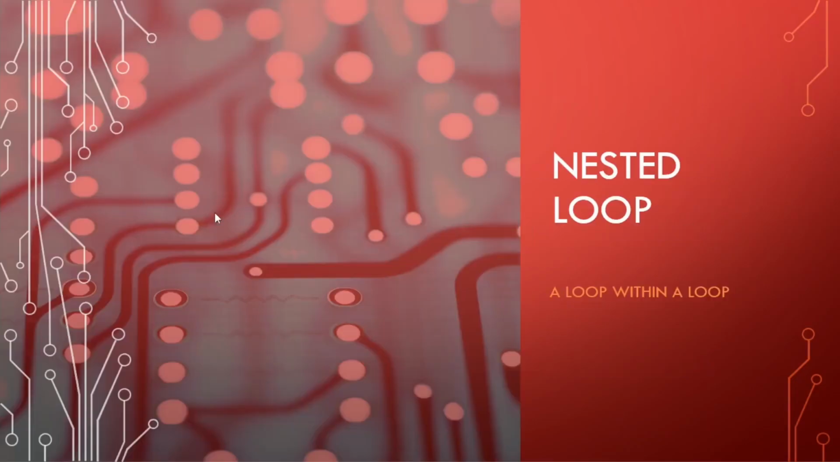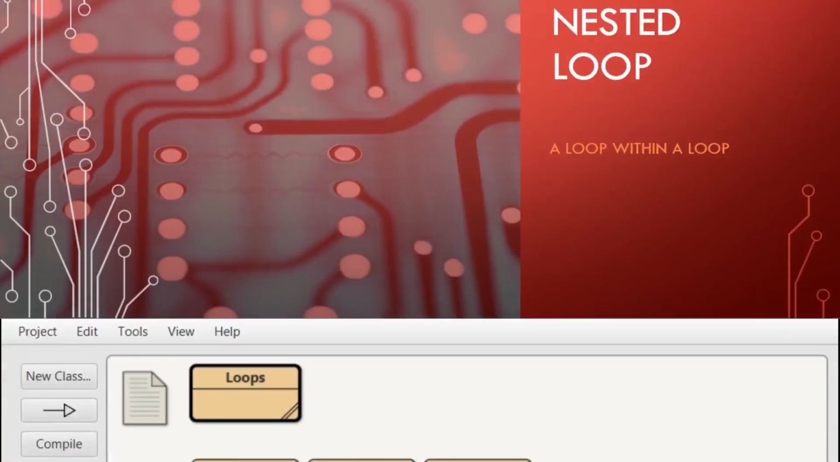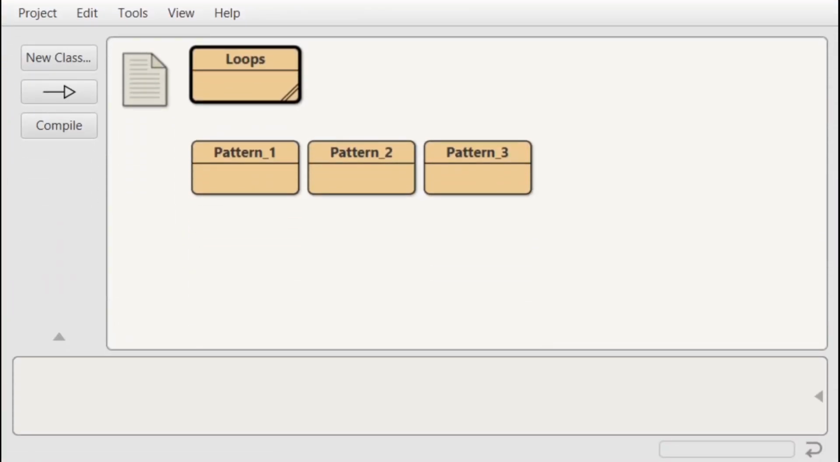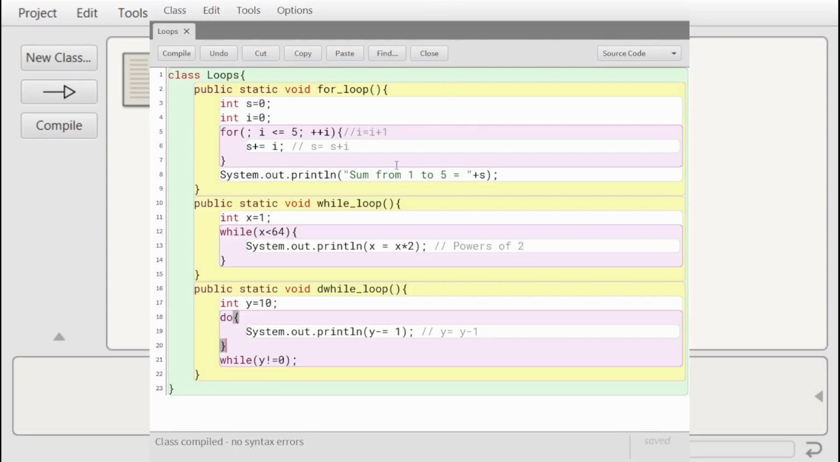Alright, so before we go into nested loops, I'll just show you on BlueJ, which is an IDE for Java, the different kinds of loops. As you can see over here, we have three different methods. Each of these yellow boxes is known as a method. So we have public static void for loop, while loop, and do while loop. Just remember that this is just a name which is used to identify which kind of method it is.